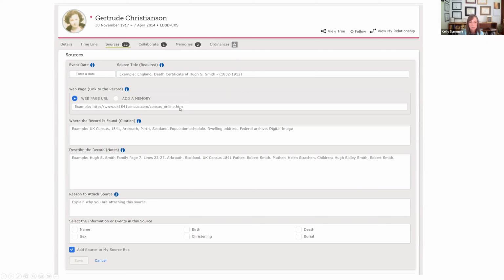Or here's the example of having it on another site. Then you would fill in, we have prompts here on what you might put in here, where the record was found, the citation, and then maybe a transcription of the record here in the describe the record. You can then at the bottom select any of these options, name, sex, birth, christening, death, burial. If anything in that record gives information about any of those, you can go ahead and check them and then save.